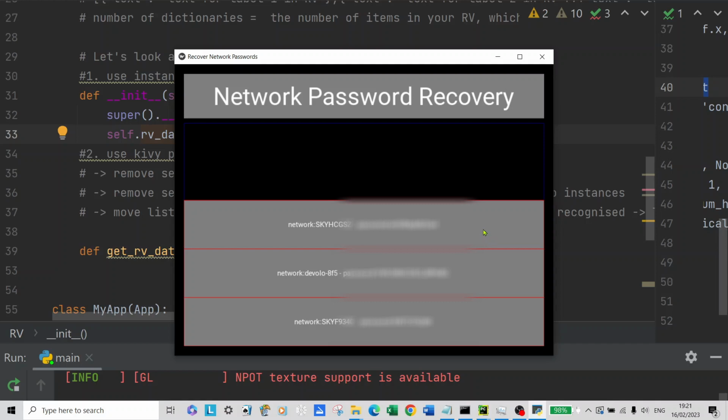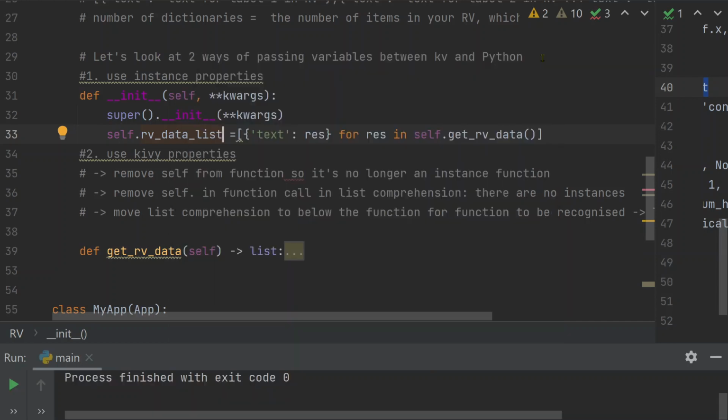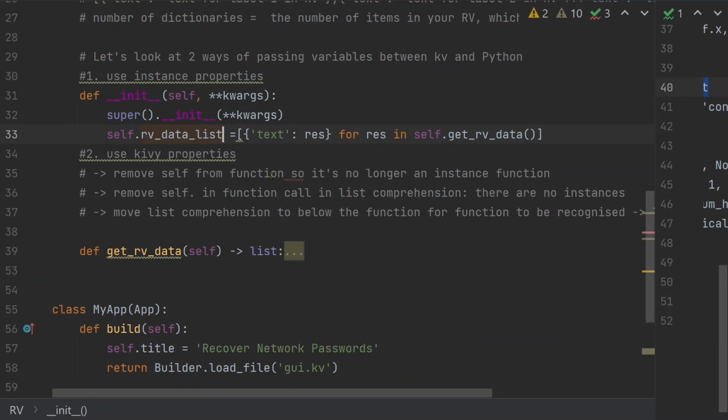So that's how you build a very quick Kivy app with a RecycleView to show you the recovered passwords from the networks that your laptop has been on. Now, I'll show you a second way of doing this. It will give you the exact same output, but it's just a different way of coding, and that is using Kivy properties.